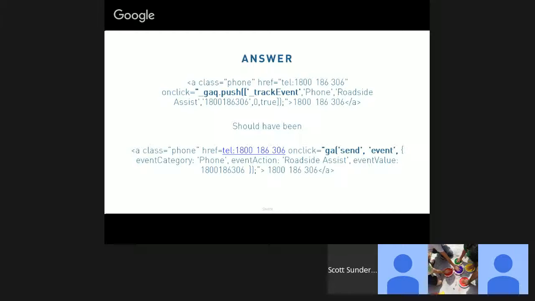And more importantly, why they're different. I mean, it's clear you can see the syntax is different, but why are they different? Is that classic versus universal analytics?